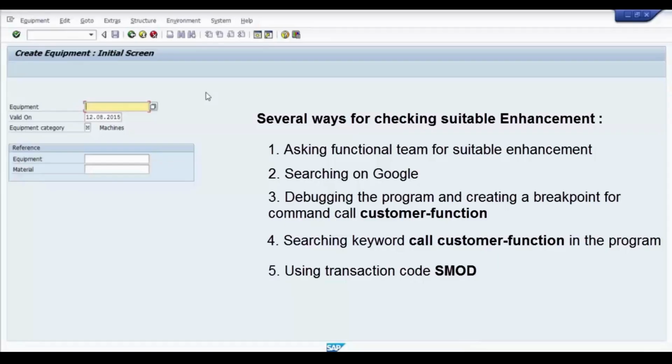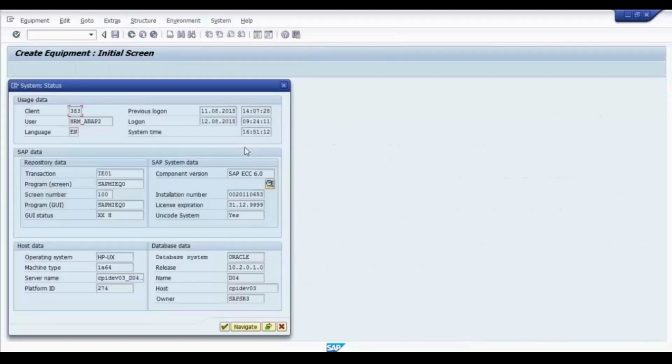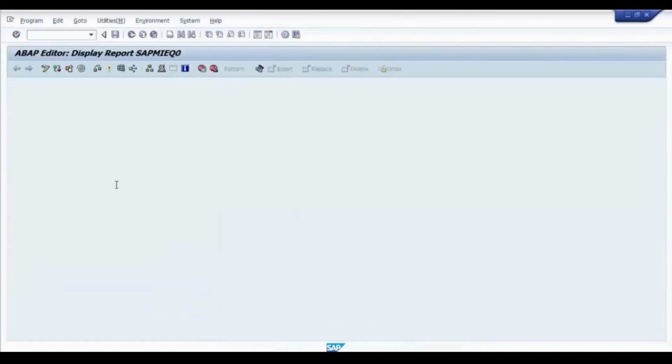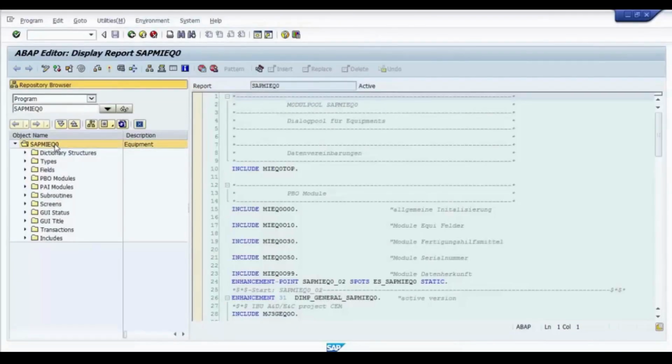Okay, for now we will choose the fourth way, searching immediately in the program for the string call customer function. First, we go to the system status to know the program name, and then we go to the program by double clicking the program name. The program will open, and we can search for the customer function. Let's search for the customer function.